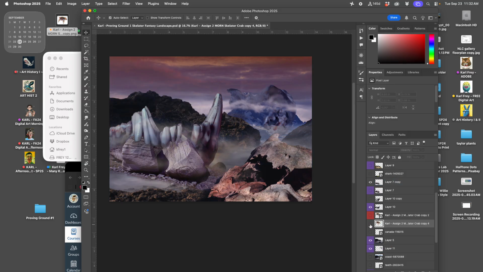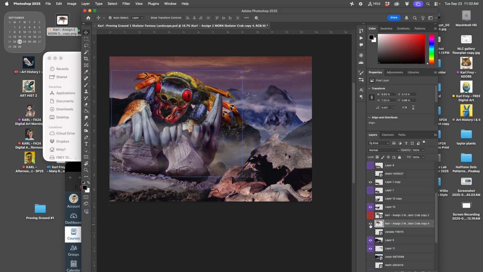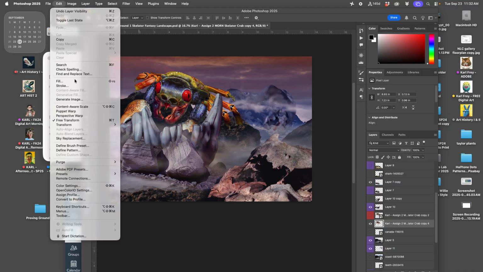Okay, so now if I turn it off, what do I see? Oh, it's because that is the tip of the tooth. Okay, so now how can I pose my creature? Well, I could just use warp. I could use distort, but there's a much better tool for things that are cleanly cut out. And that tool is Edit Puppet Warp.